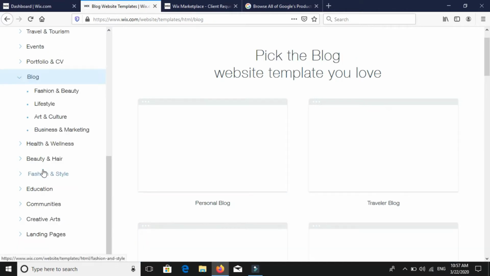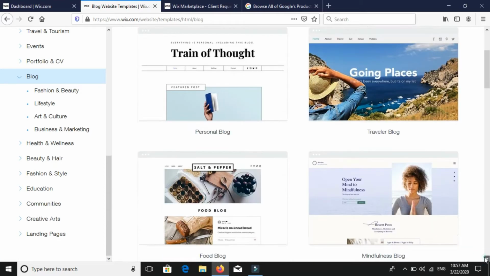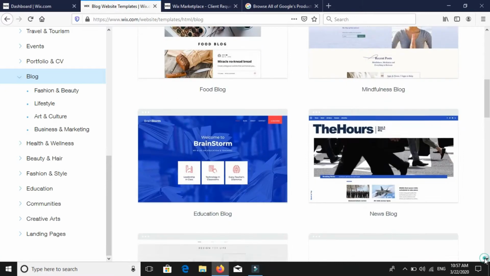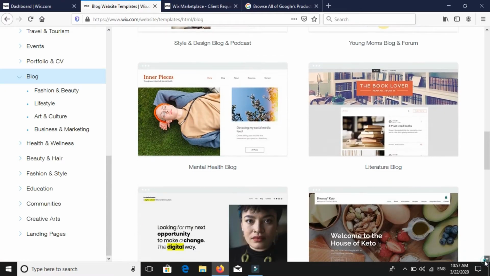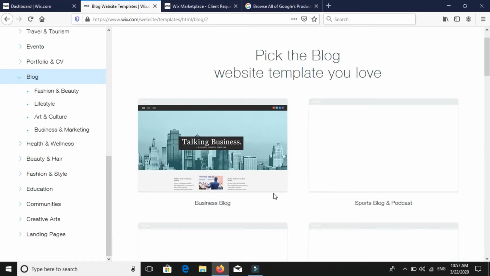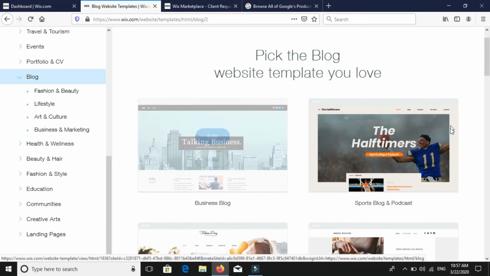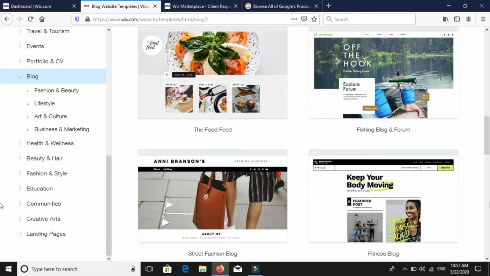I'm clicking on blog. Pick the blog website template you love. They show things like train of thought, going places, traveling blogs, many things. They're giving different types of examples we want. There are 4 to 5 pages, sub pages only for blog. You can think about it, there are many examples. So I'm going to do a blog website.